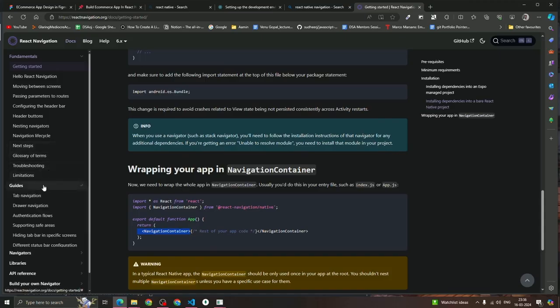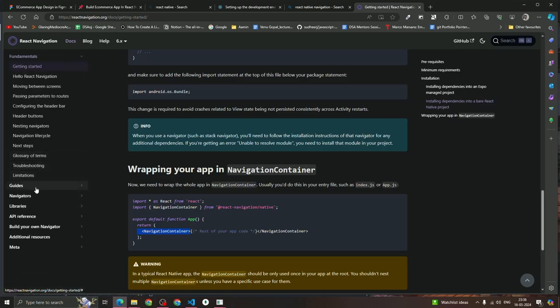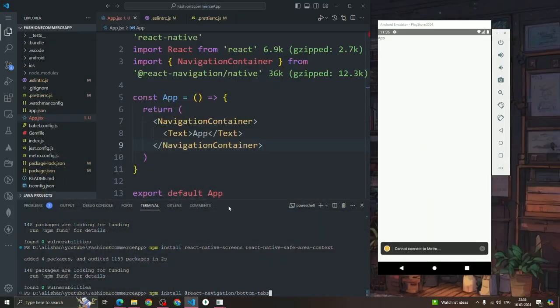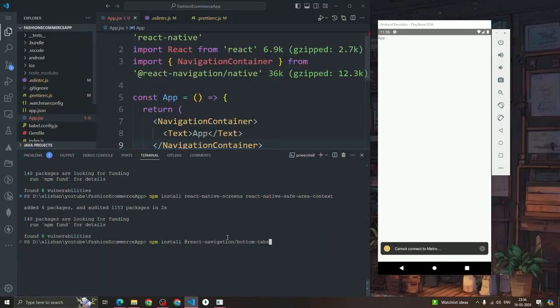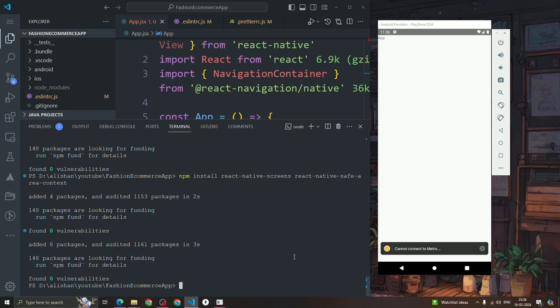After that we have to use bottom tab navigation. So you have to click on the guide section, and inside that we have tab navigation. You have to click on that, and to use the bottom tab navigation we have to copy this command and hit it on your terminal. Let me zoom my terminal as well, and just hit enter. So it will install the bottom tab navigation as well.